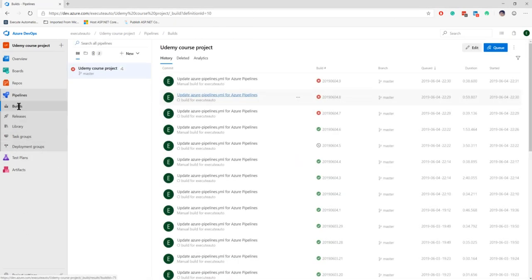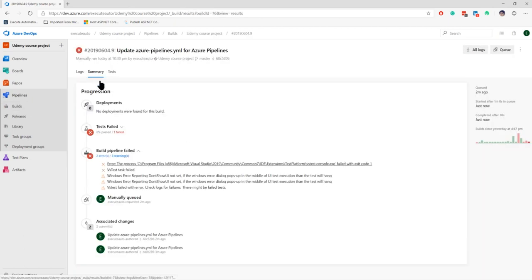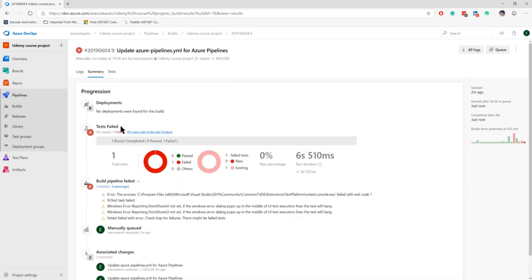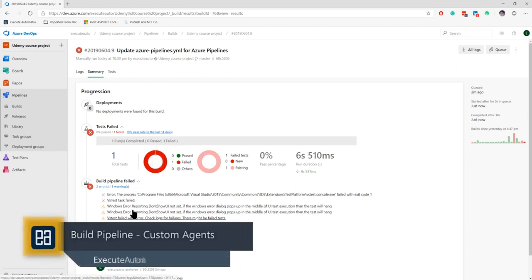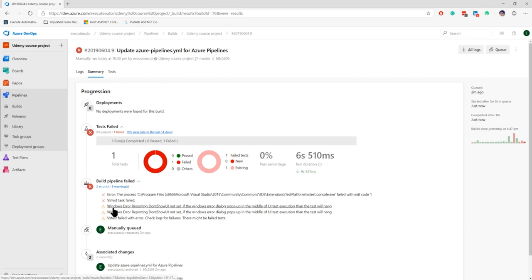So now if I go to the build and if I go to the summary, you can see that it actually shows that the test has failed. So there is a nice report here saying there is a total of 1 test and it has failed. And it has a 0% passing rate, which is fine, and also shows that during the execution there was something wrong and it was not handled. So there is a "Windows error reporting do not show UI not set" warning. If a Windows error dialog pops up in the middle of the UI test execution, then the test will hang. So alright, this kind of warning.